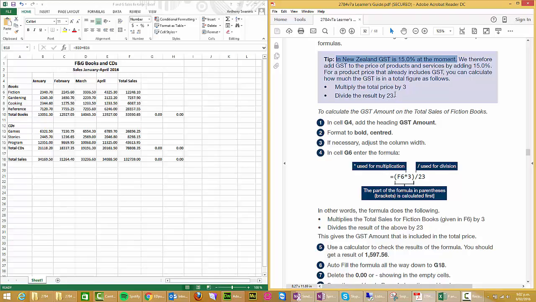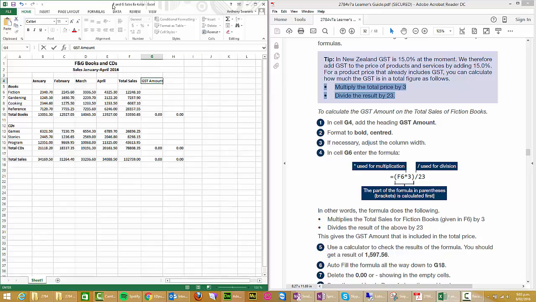Now that sounds a little bit like a magic sort of formula, and we're just going to use those two steps in a moment, and we're not going to get into the mathematics of why that works. We're simply going to use it. So it says here, these are the steps we're now going to follow. In G4 we're going to put a heading in, GST amount. Notice that we're simply carrying on with this F and G sales exercise 4. This is not a new spreadsheet.